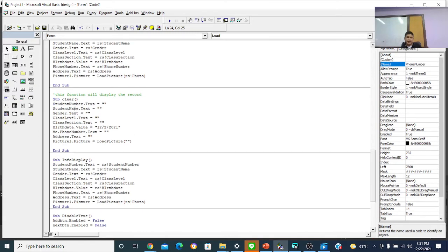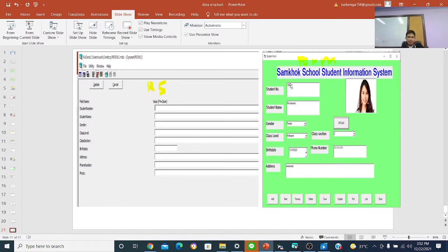We will use a clear sub method. So you need to do this sub method. Once we click the Add button, all of the data here will be cleared. All of the data here will be erased because we will add a record. Again, when we click Add, all of the data here will be erased because we will type a new record inside of it.